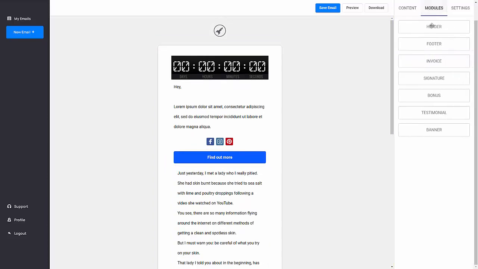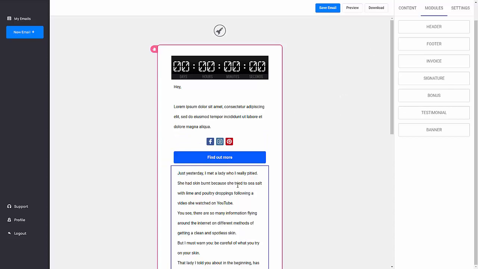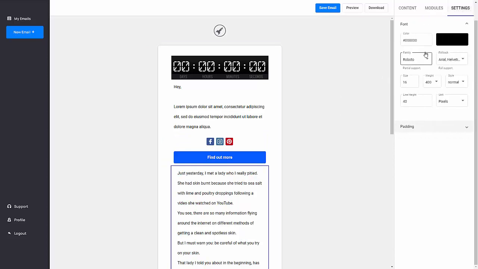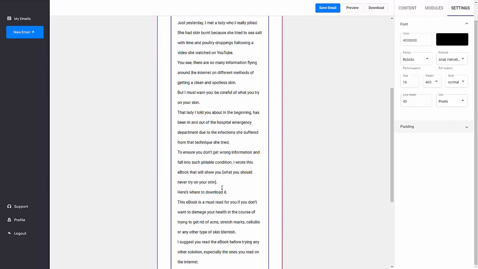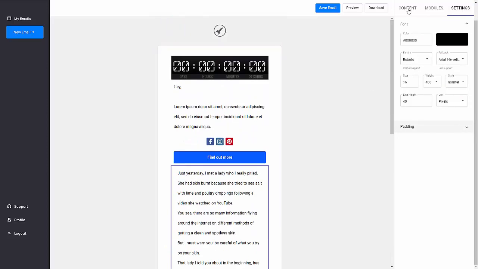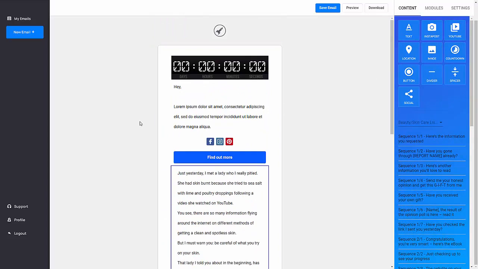We've got some other modules as well, such as header, footer. Some of these, invoice all the way to banner, is part of the upgrade, just so you know. But like I said, with any element that you pick, you can go to settings and you can edit that as you see fit. You can change text, you can change fonts, you can do anything that you want. Now this, of course, is by far the simplest template that we're using, but it's also good because it's lightweight. So lightweight emails tend to inbox better as well.